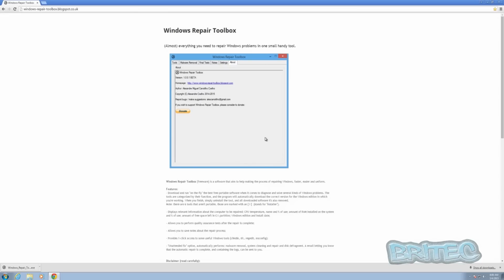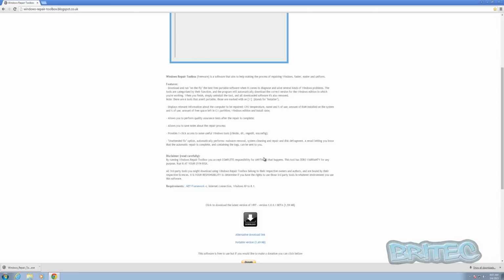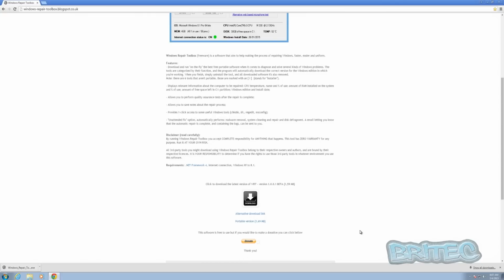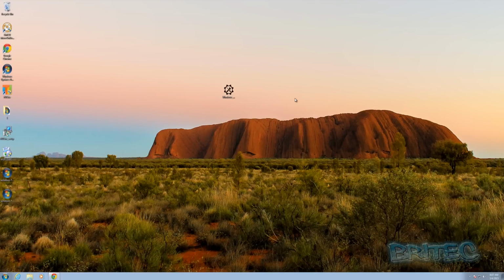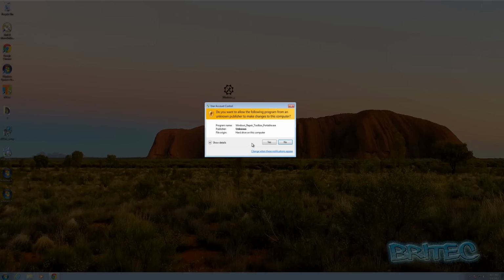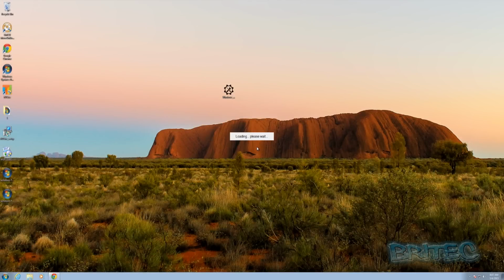There's a freeware one, and you can see the disclaimer here. You use this at your own risk, and rightly so, because obviously these tools can do damage to your system if you don't know what you're doing. Now the download links are here, as you can see, and the donate button's down there. So let's open it up and have a look at the actual program itself. Just let this load up.